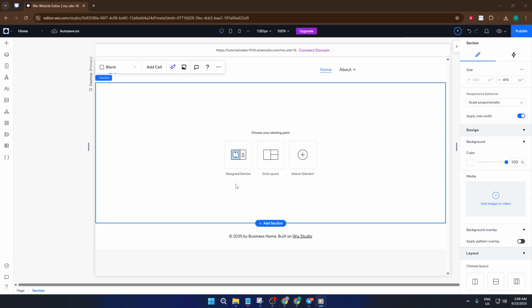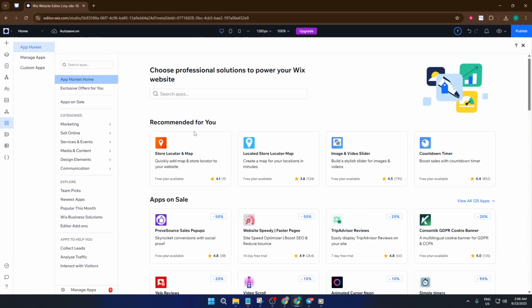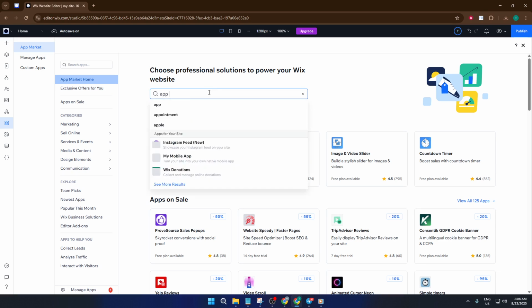Head over to the Wix App Market. This is basically the place where you'll find all sorts of extensions to add new features to your site. On the left sidebar of your Wix Studio dashboard, look for App Market. Click into it and use the search bar to type in Store Location Map. This is one of the recommended apps for adding a map to your site now.